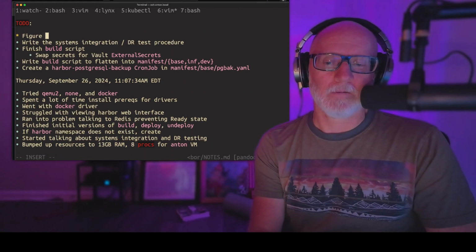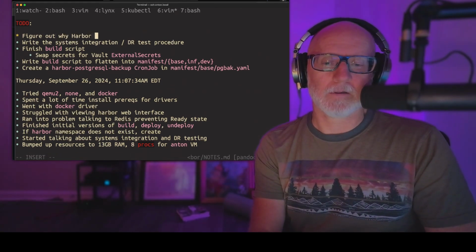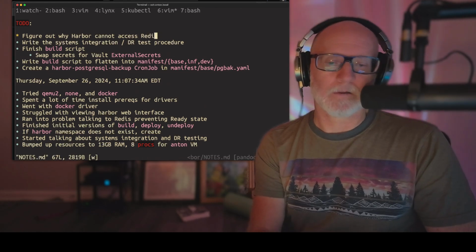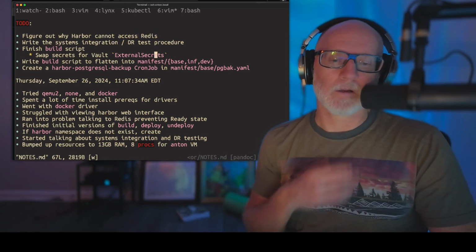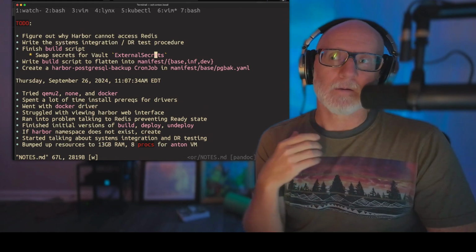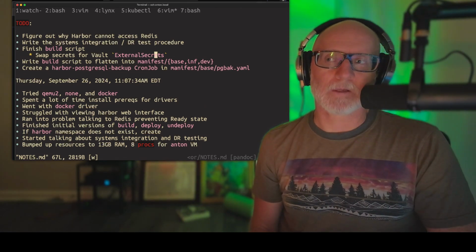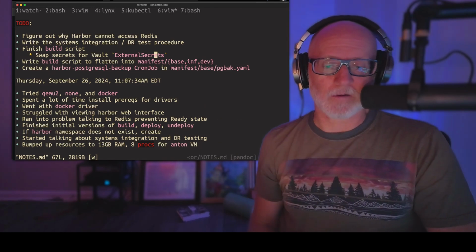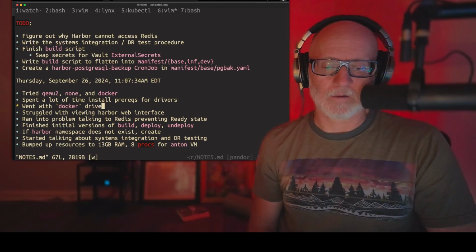So we need to figure out why Harbor cannot access Redis. We walked up the events, everything, and the error is that Harbor can't create its cache because it can't talk to Redis. This is a known problem. It's all over the internet. We found all the threads, but we couldn't get anything to fix it. So that's where we are.